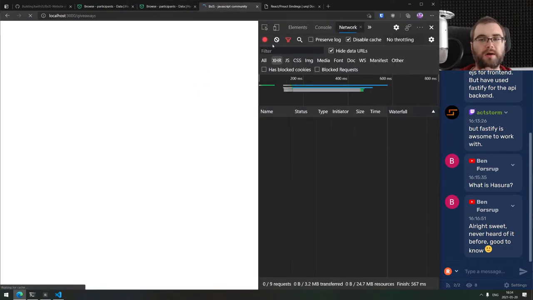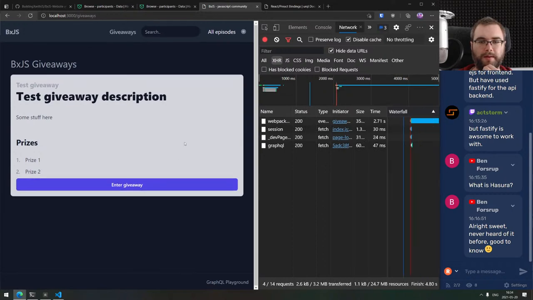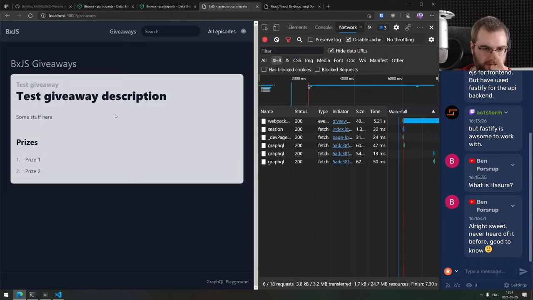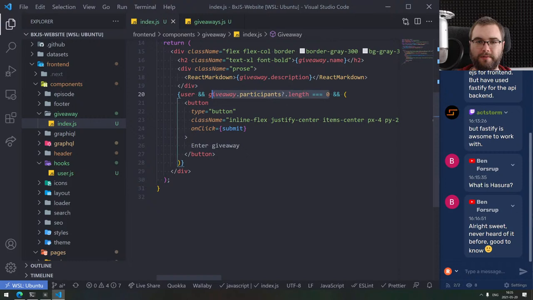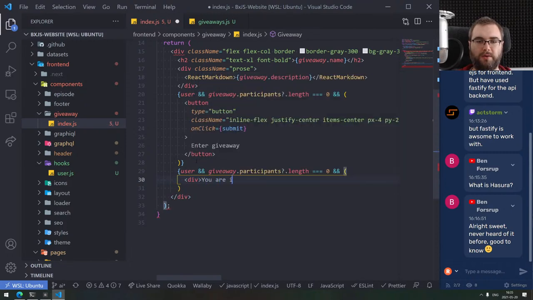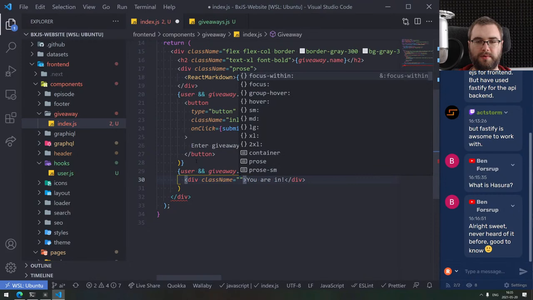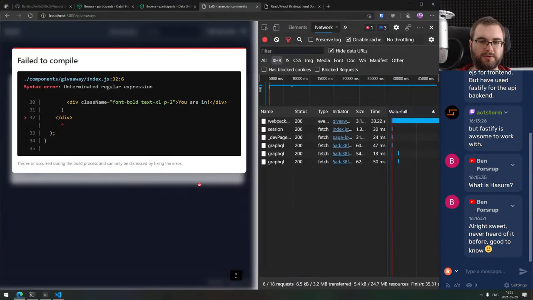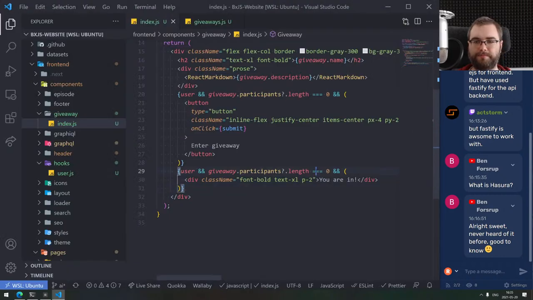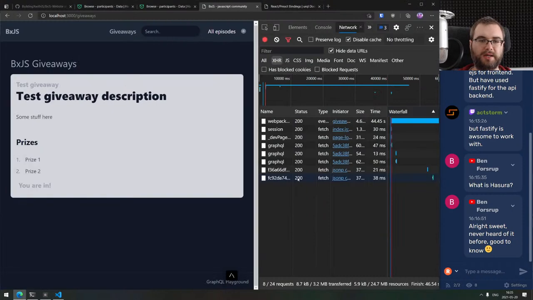Are we good now? Okay. And it works. Perfect. So we should probably do that and say div, okay, you are in. Let me think. Class name on bold, text Excel, padding 2 or something. And I forgot to close it. More than 0? Yes. And why is it text black, I guess? There we go. I mean, not the best design, but whatever, that's fine. All right, so we got that.